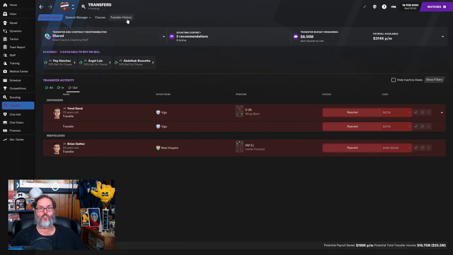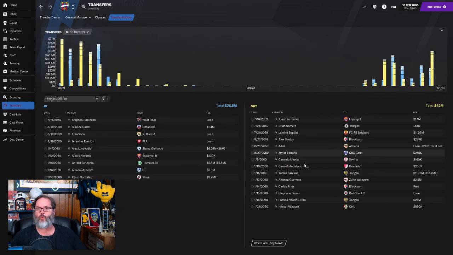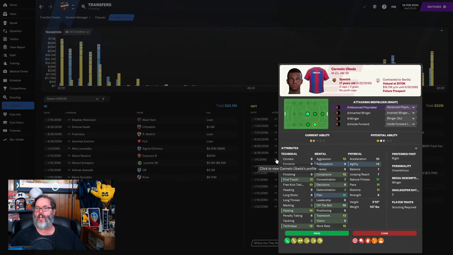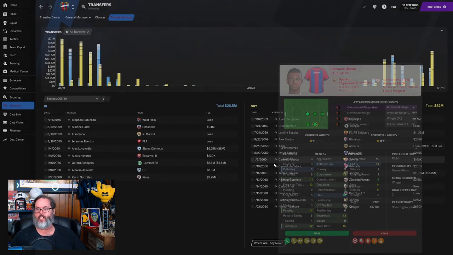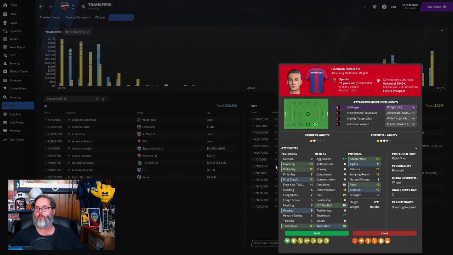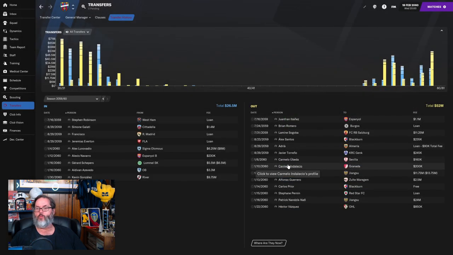So let's catch you up to date there. We'll start with the outgoing. We moved on Carmelo Ubeda for $160,000. He was a young Spanish player, but you can see not much in the way of potential. Then we moved off Carmelo Indalecio, three-and-a-half star. He's better, but again, just so much depth on that right side. I felt he was expendable. We got $200,000 for him.